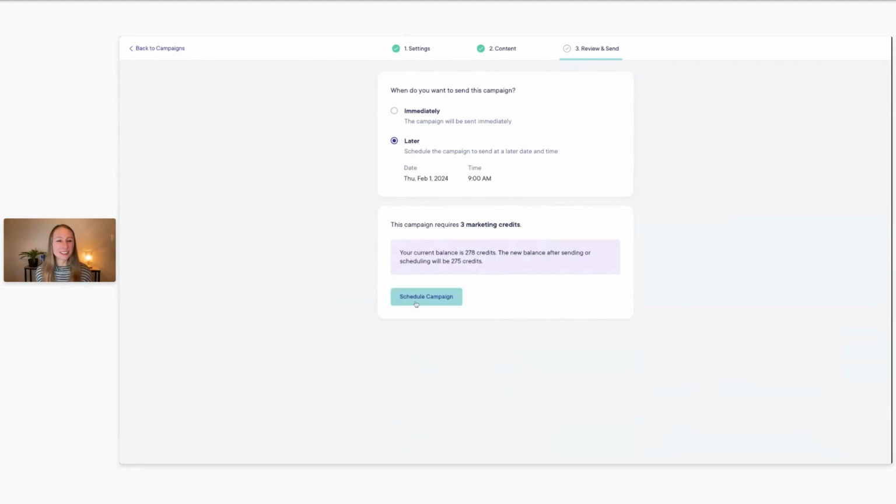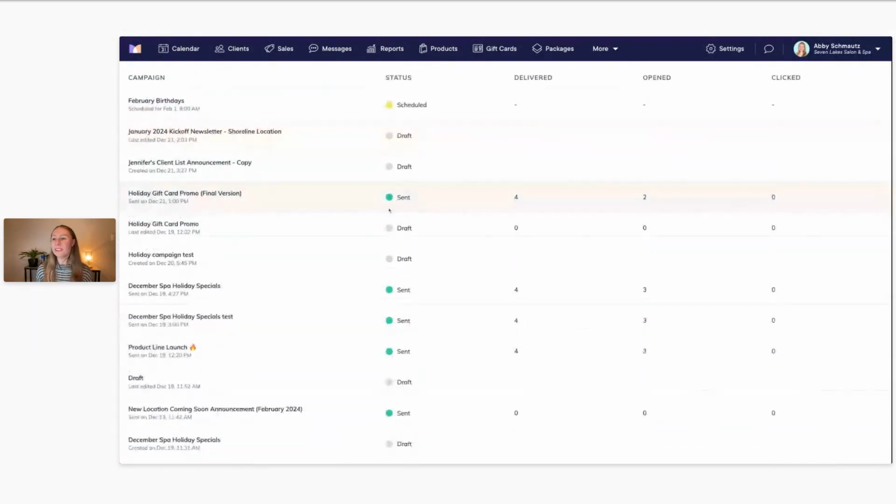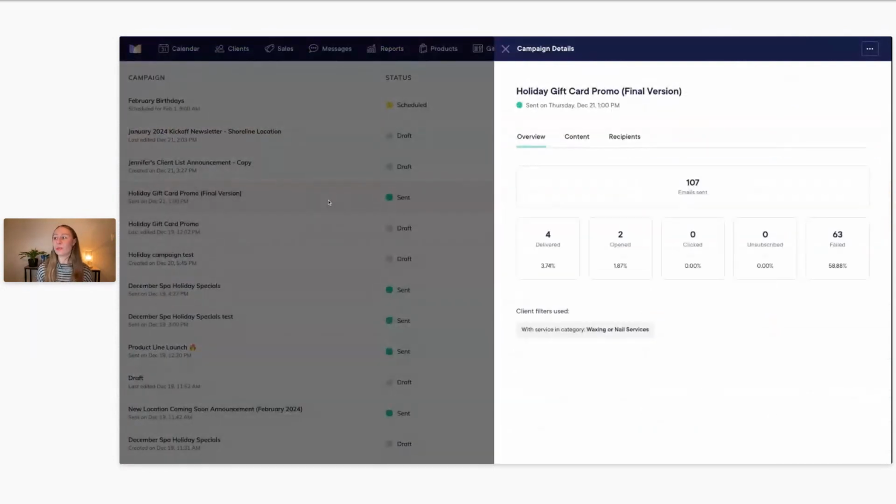So I'm going to go ahead and just click schedule campaign. And now it's scheduled. So we can see here that that is scheduled. And of course, if I click through, you can see a lot of great information as well about our past campaigns too.